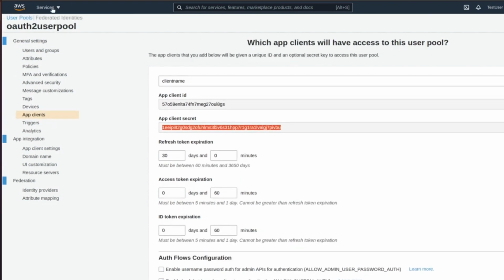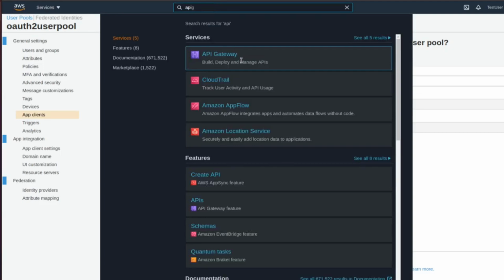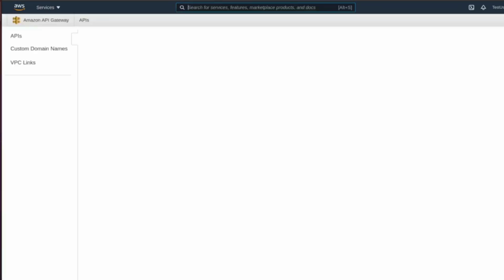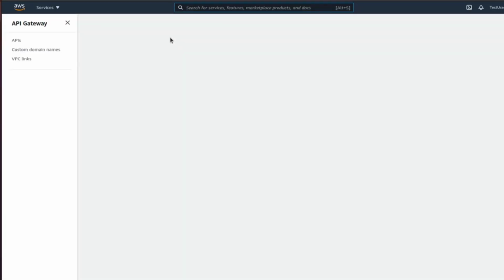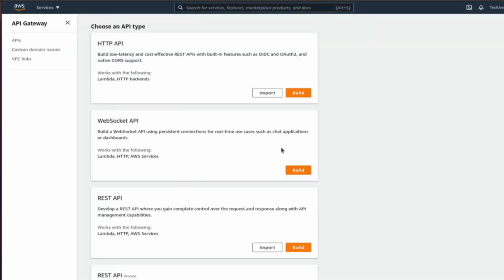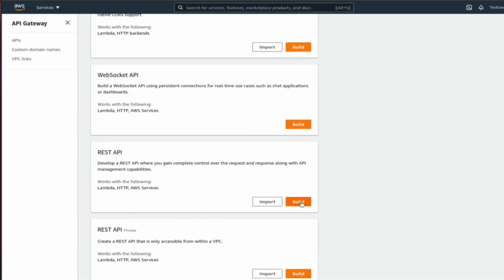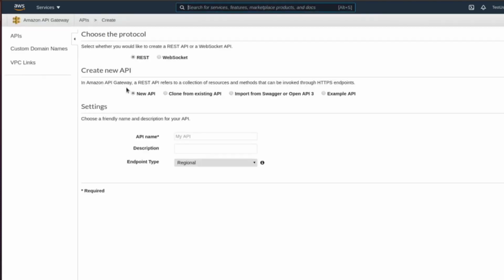So we've got our user pool set up, we've got our OAuth client working, that's all good. Next up, let's jump over to the gateway, and let's create an API gateway and create a mock endpoint on that gateway, and then secure an endpoint with our custom OAuth scopes. So let's just create a new REST API. And the API name can be called my API.